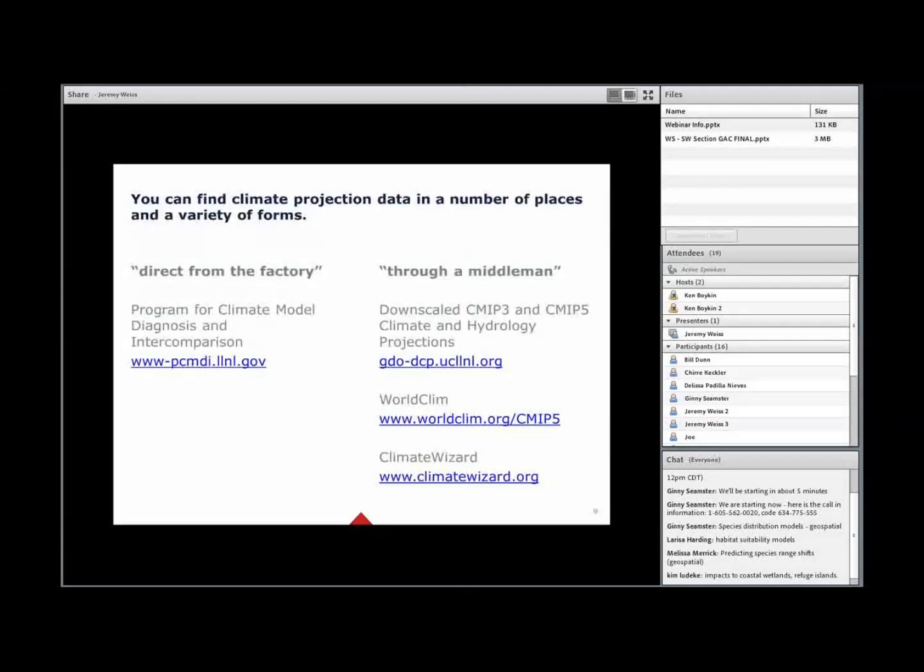So what I have here are a couple different types, and I call one subset direct from the factory. And what I mean by that is that these data are direct from the climate modeling centers around the world. These are the output of the global climate models that are used directly by the IPCC, the Intergovernmental Panel on Climate Change, to inform their assessment reports that come out every 5, 6, 7 years.